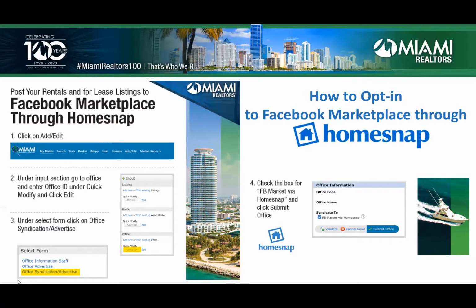For this to happen though, the broker has to turn this feature on. They have to allow the syndication. These are the steps the broker would take. It's under Add Edit. Just enter the office ID, click on Office Syndication and Advertise, and there is an option that says Syndicate to Facebook Marketplace via Homesnap. Make sure it's checked off and you save that change. Everything rolls over the next day. After 9 a.m. the following morning, the listings would be populated into Facebook Marketplace.